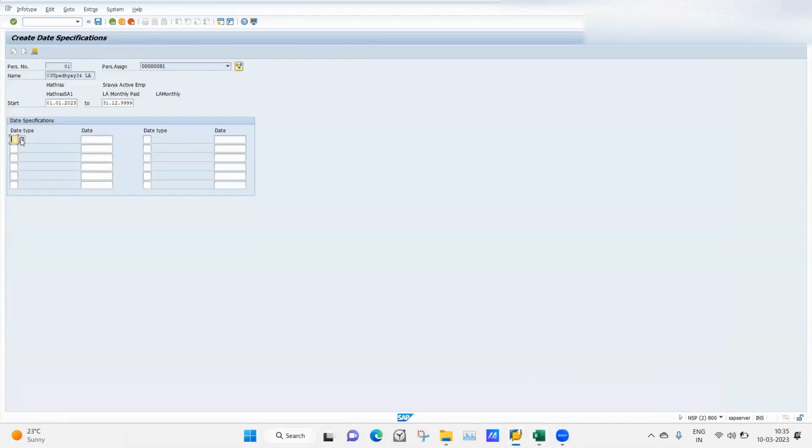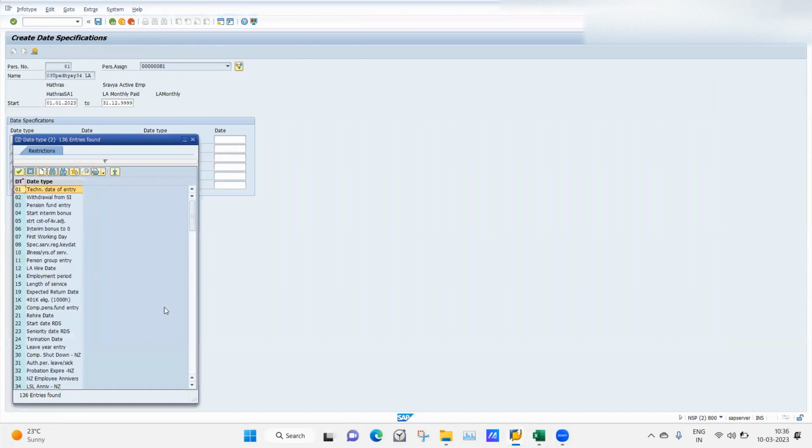If you click on F4, you will be able to see the standard date types also. You can see there are already a lot of date types available. Basically these are created by the business or other teams. Whenever you get a requirement, you can directly go to these date types or anything which you want to use.